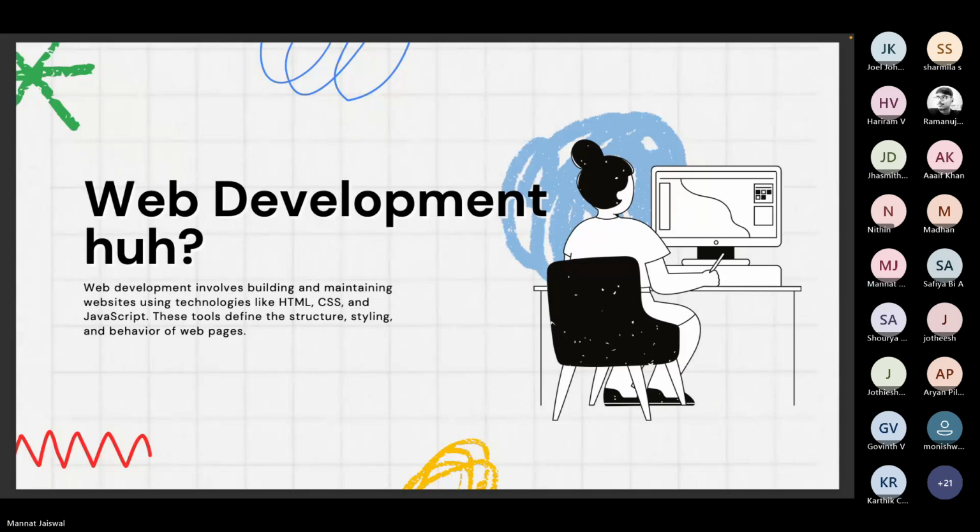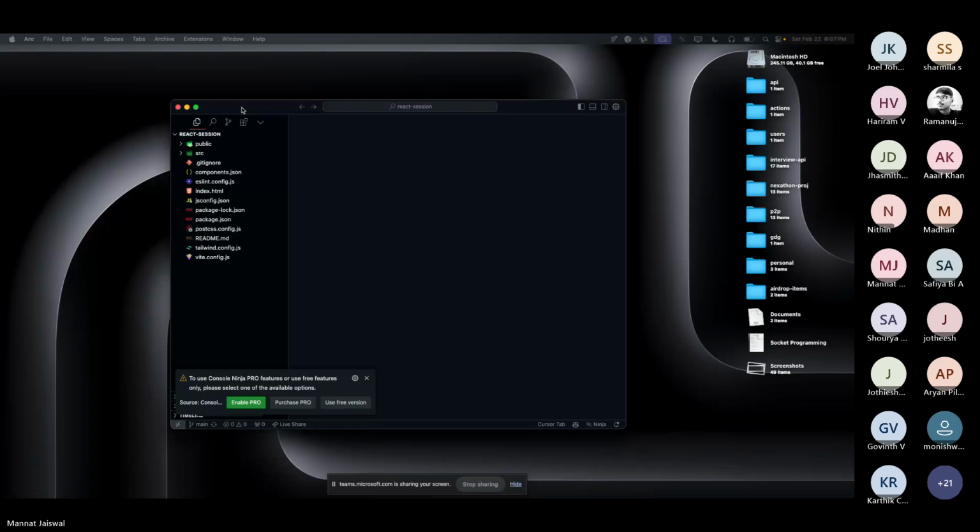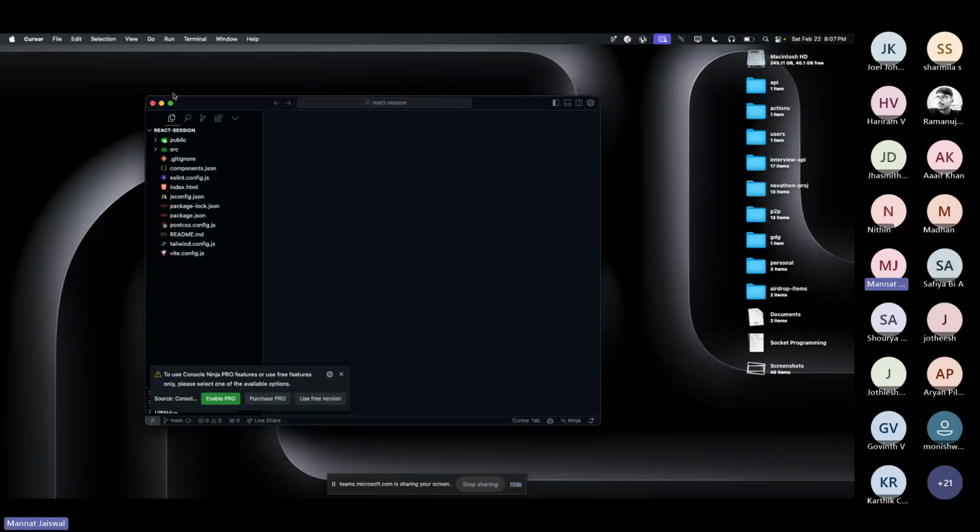Let's continue. I see there are a lot of freshers here. So, let's assume that a lot of you might not know about HTML, CSS, and JavaScript. So, let me begin from scratch, right? So, first of all, this thing is known as a code editor.